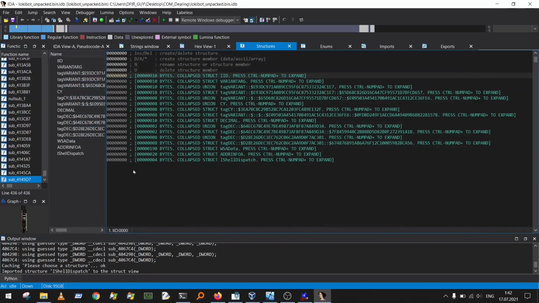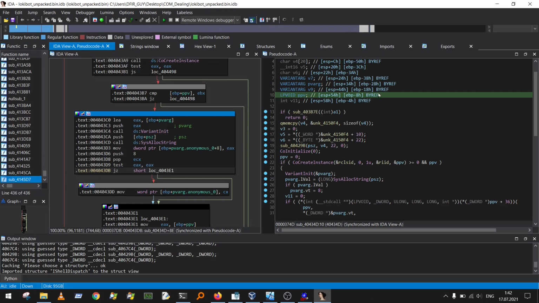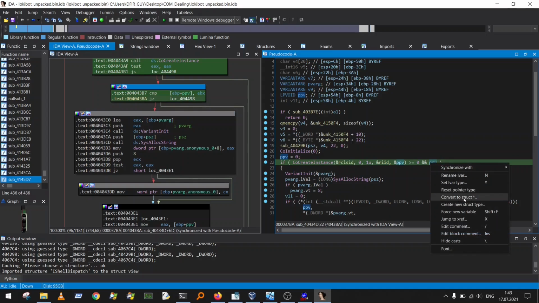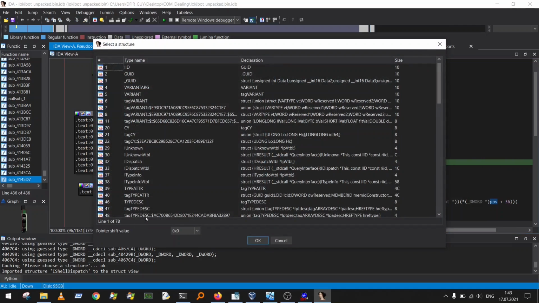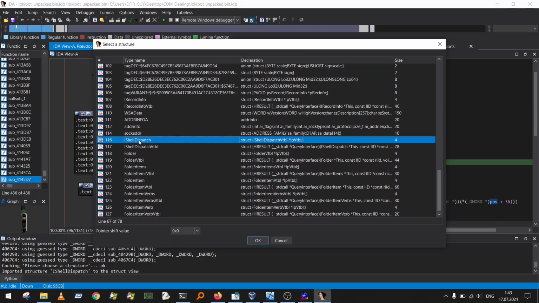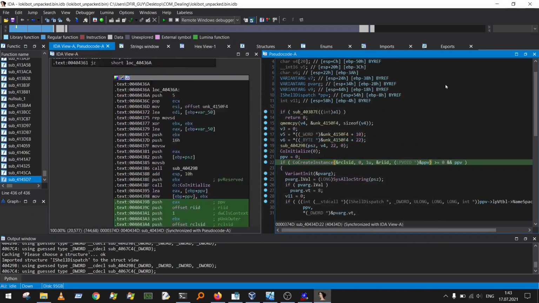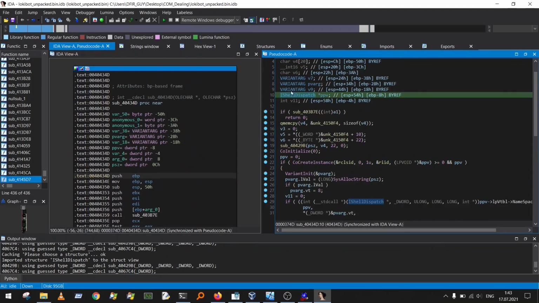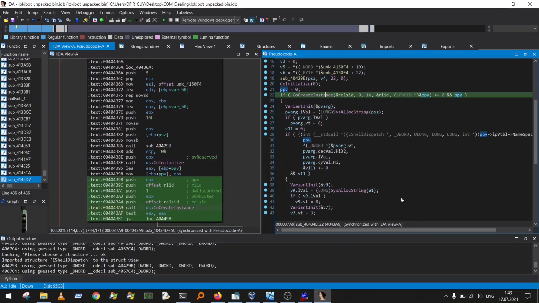Okay. And go back to here, and basically you can mark this one and press, or you can right click and convert to struct. Find here the IShellDispatch, apply, and the same, absolutely the same. So basically if you just retype the PPV, it will apply the same annotation in the decompile view.